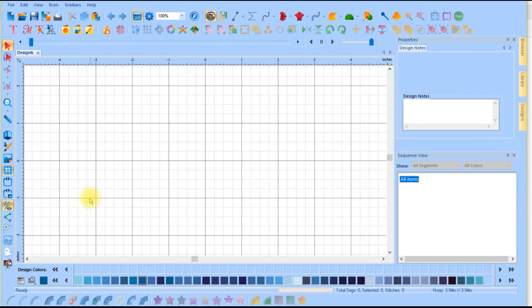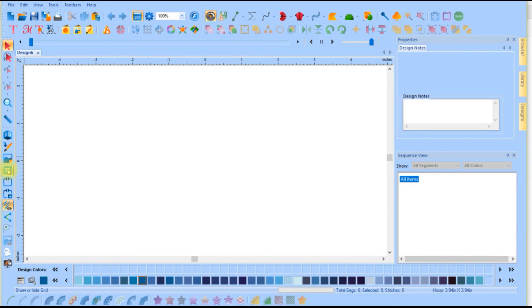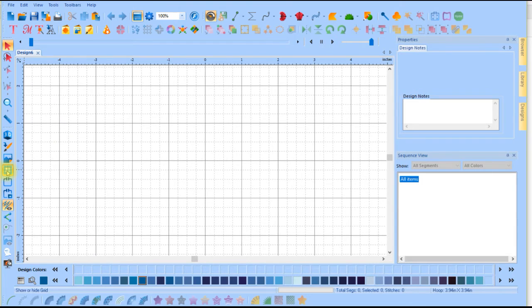So your grid may not show. And if your grid doesn't show, all you have to do is come over here to the left-hand side. You see this little icon right here that looks like a grid. And if you hover over it, it says show or hide grid. So if I click on it, it hides the grid. If I click again, it'll show the grid. That's pretty easy.